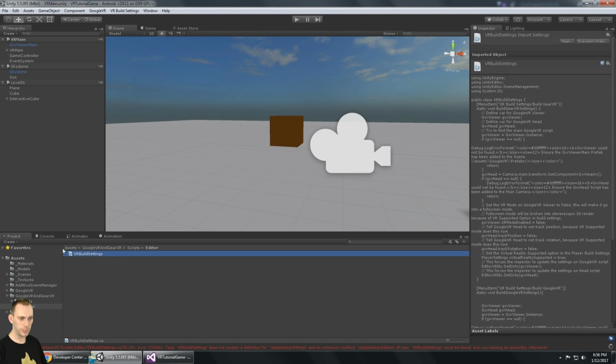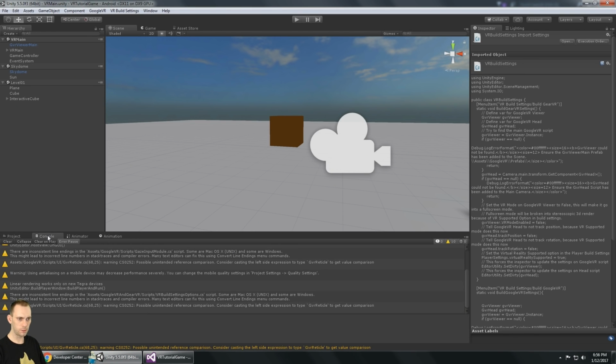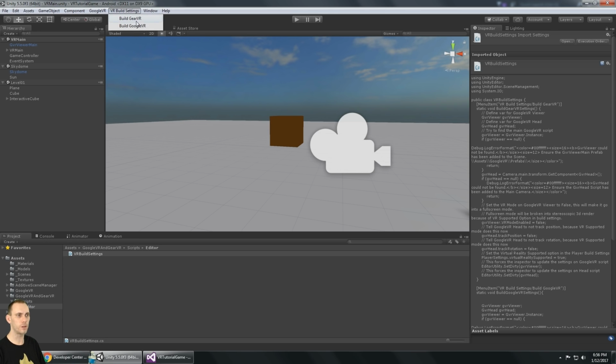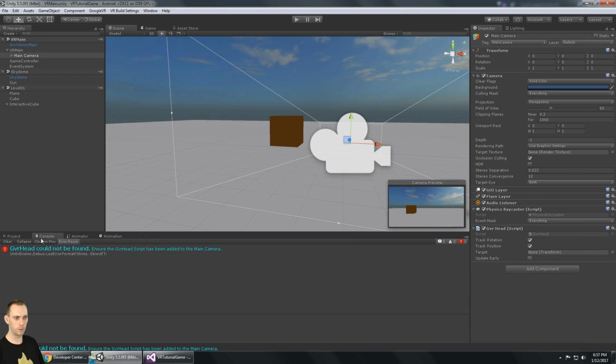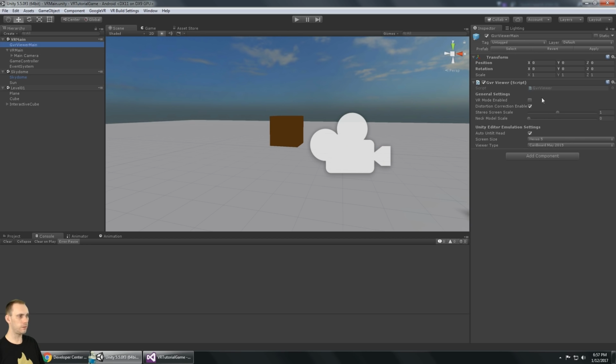So now all that should be left is the two buttons: Build GearVR and Build GoogleVR. And if I try to switch to the Build GearVR, it says GVR head could not be found. Ensure the GVR head script is added to the main camera. So that just means I need to go to the main camera and add the GVR head. Now if I clear my errors, I should be able to switch to GearVR and switch to GoogleVR.